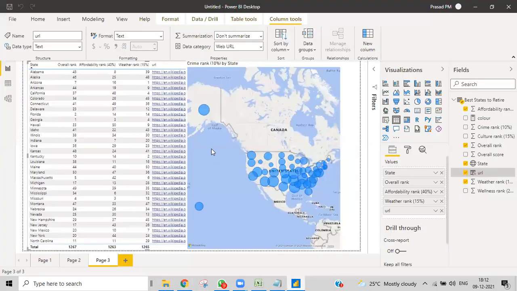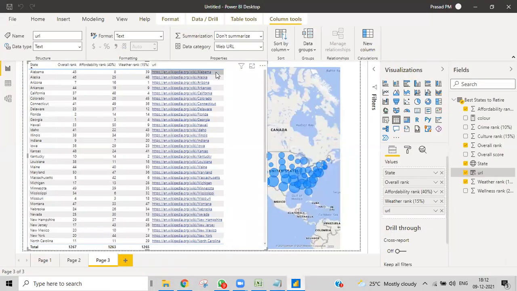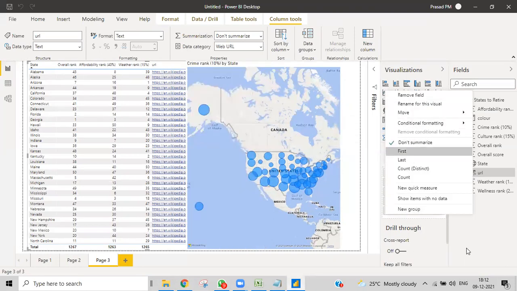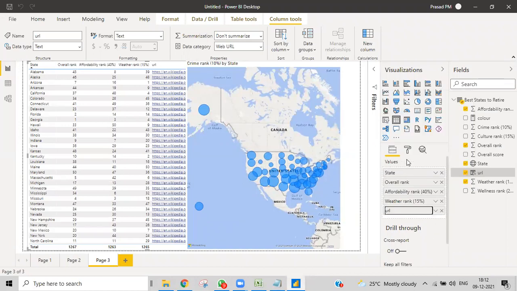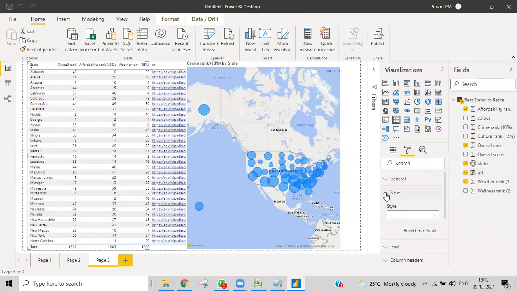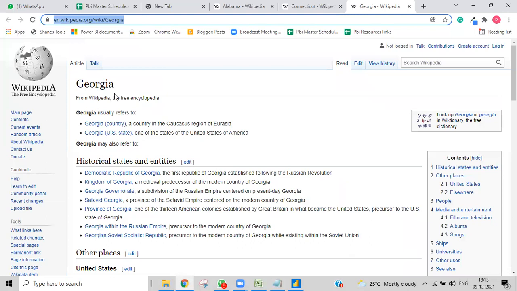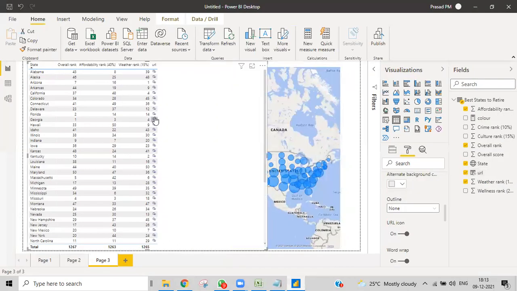Again, here, I don't want to show this in a large form. I want to make it into a small icon or something else. Then what we can do? Here, formatting options. And at the bottom we'll have URL. So this full URL will be converted to a small icon. And right now, if you click that icon, it will show that particular state. You can see it is Georgia, and this is where I click.